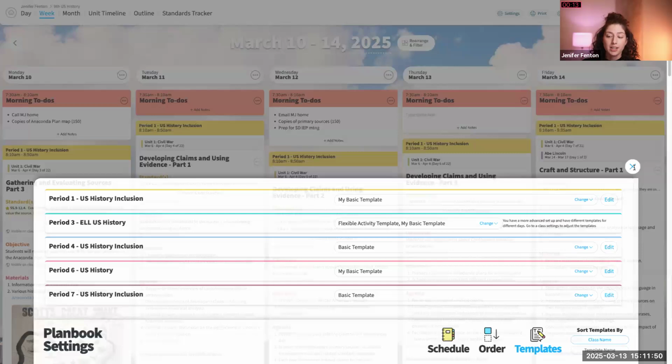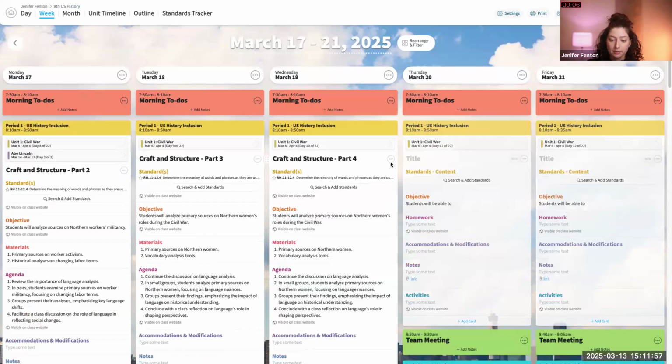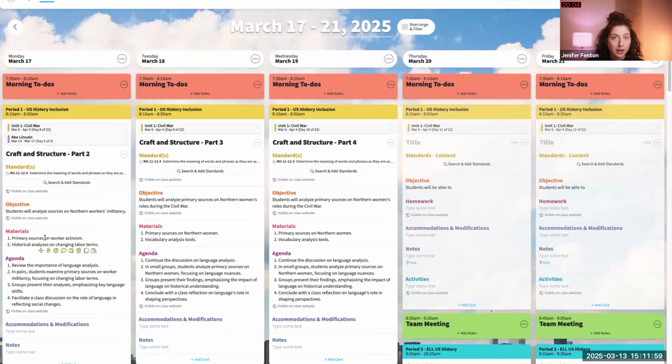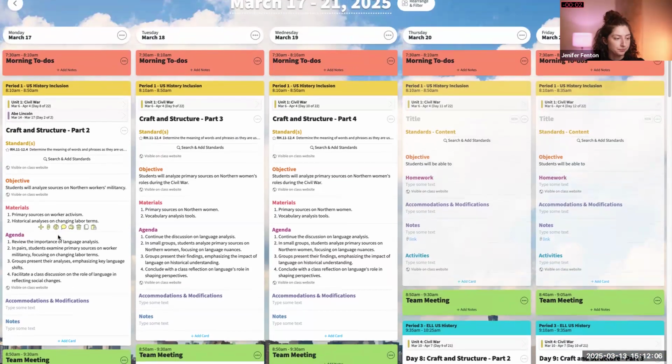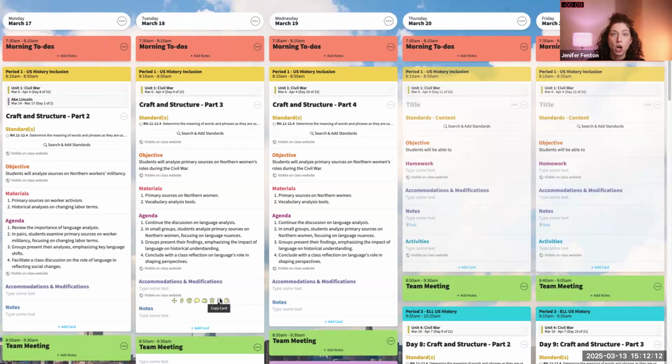But if you don't want any cards to automatically show up, if you just want to take it day by day, then at the beginning of your week or whenever throughout your week, maybe at the beginning of each day, or maybe at the beginning on Monday, whenever you want to do that, you just click show on class website in the card.